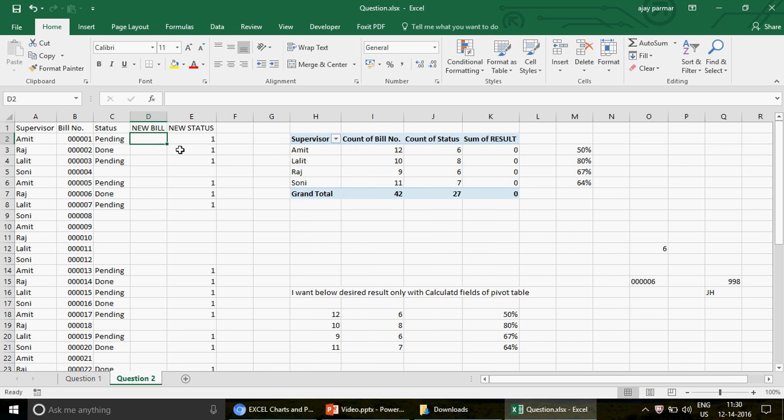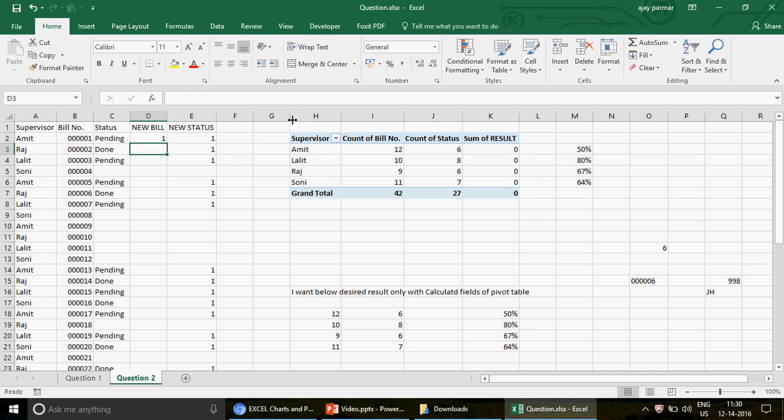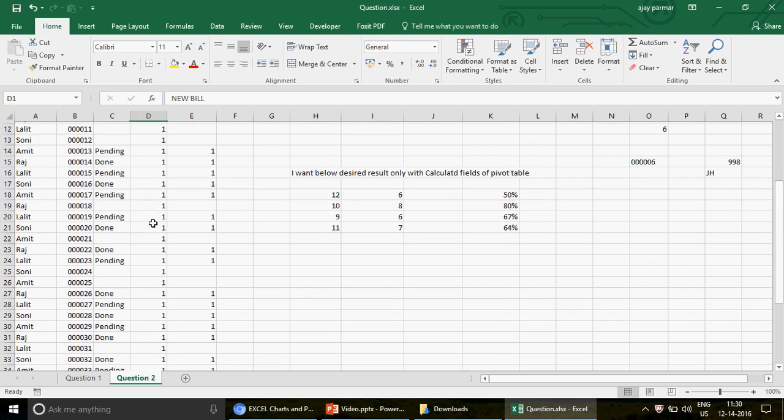and I will write a new bill. In the new bill, again I'm going to do, if you are not equal to blank, give me the 1. Otherwise give me the space, because if you are blank, then I don't have to count it. Drag it, guys, and you see that we have all the ones here.